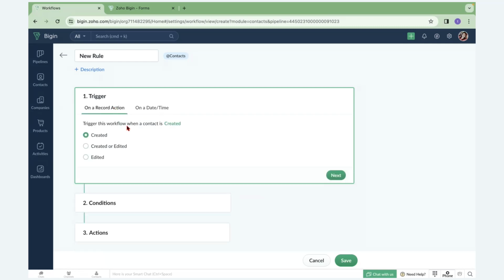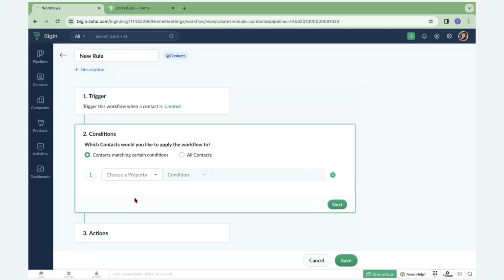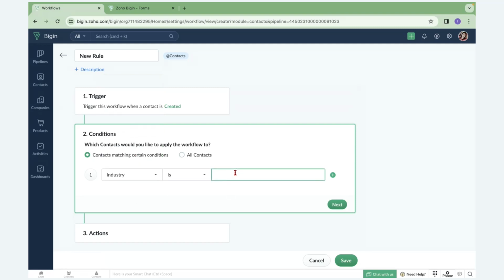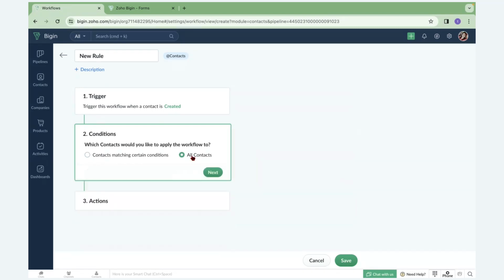So let's go with this record action because I just want to initiate the follow-up action when a record gets created in the contacts module. So I'm choosing this created option and moving on to the next. Now, if you want to do the actions only for a specific contact, for example, a specific company, contacts, or a specific contact owner's contacts, or maybe with the country name, the industry name, just use this field, set the condition, filter it, and do the actions only for them. Or otherwise, you can also go with all contacts, which is irrespective of the condition.